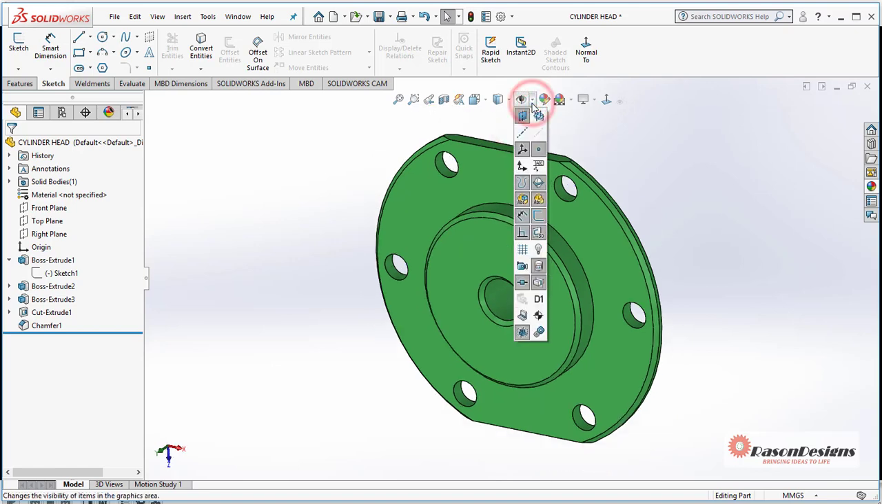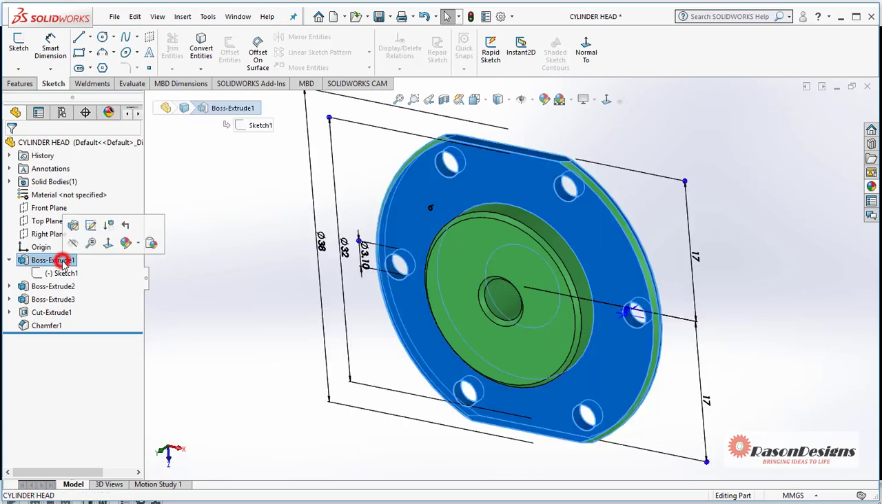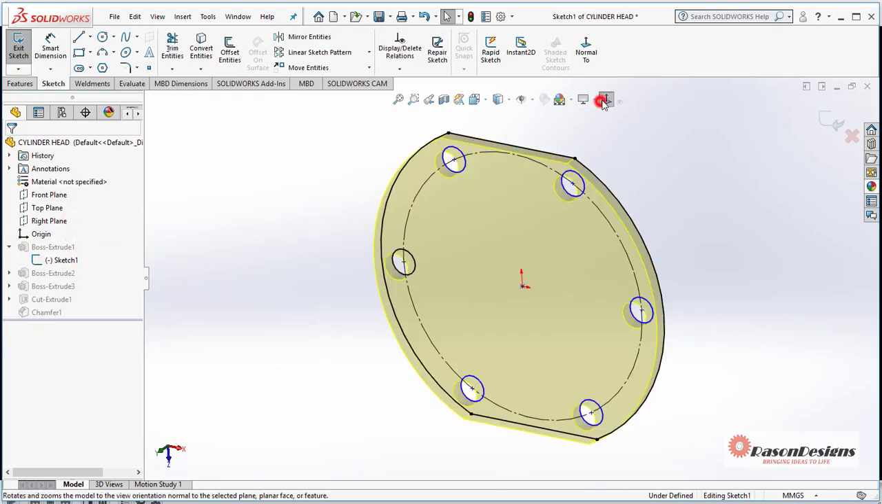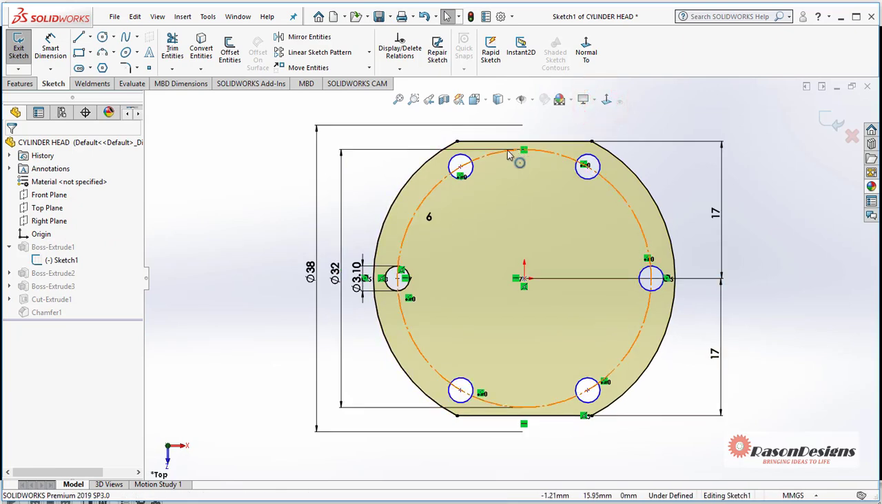There are some important hide or show options. We have the hide or show sketches. We have that of dimensions and that of relations. These ones are important and you'll be working with them frequently. If I go over to this place and edit the sketch for this part, the green items here are the geometric relations. I'll discuss that in detail in future lessons.